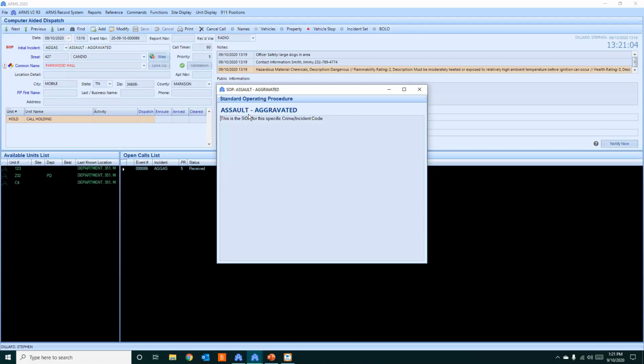And that SOP may contain the script or the list of questions that you need to ask the caller, maybe the contact numbers of outside agencies that you need to reach out to and notify them of this threat. Whatever it may be. You know, some agencies have an SOP for every single crime code, and other agencies just kind of have SOPs for those extraordinary crime codes or incident codes in there. So that's going to be one of those things that's completely up to your department on how you want to implement it, but it is certainly there for you to utilize as much as you want to.